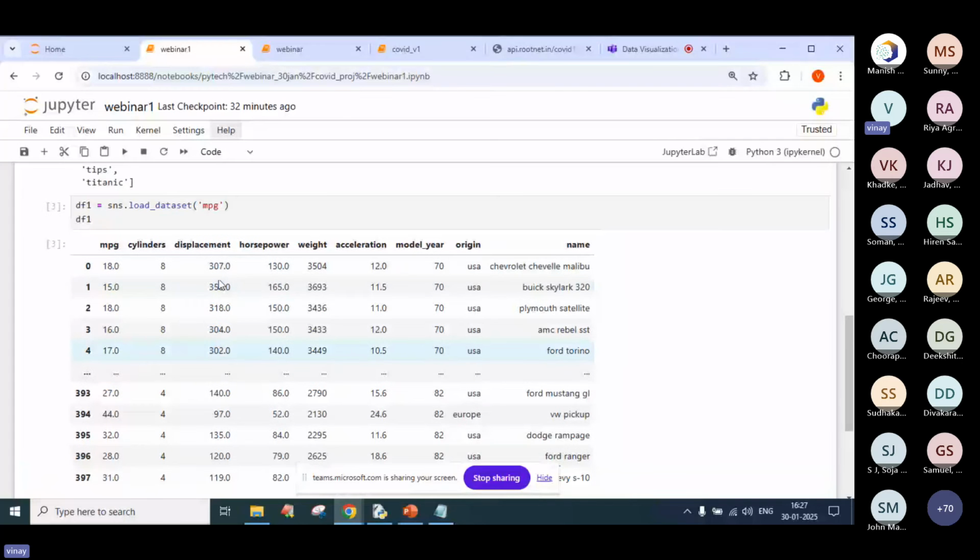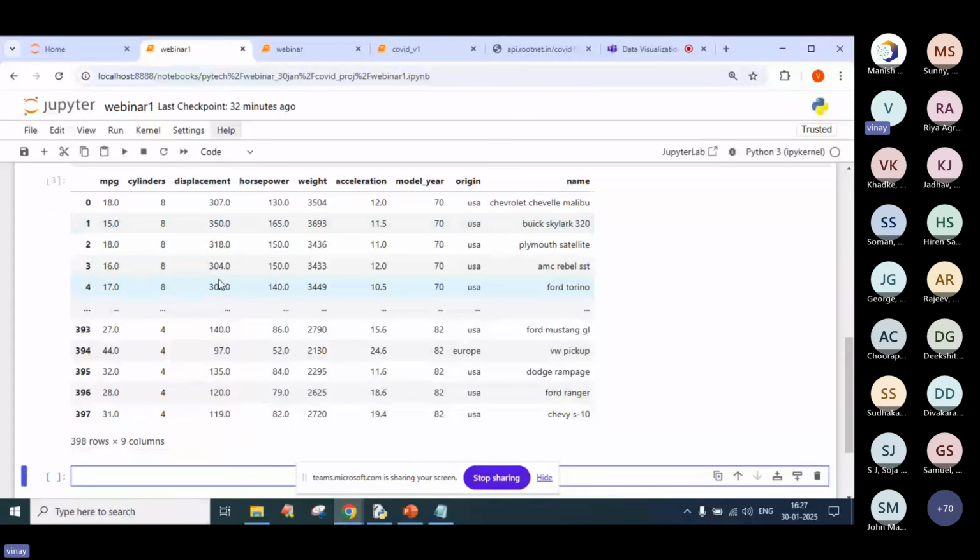So we are supposed to analyze it. So what are the analytical parameters? Which country's car gives the best mileage, right? Which country's car is always weighing more? Which parameter?